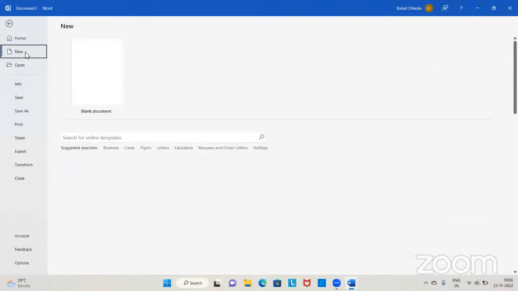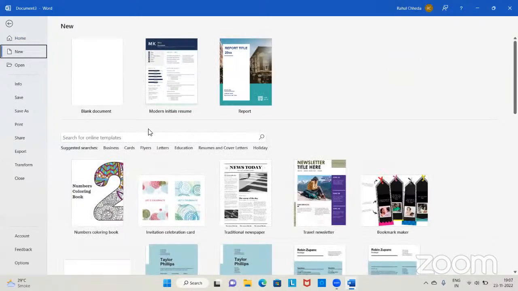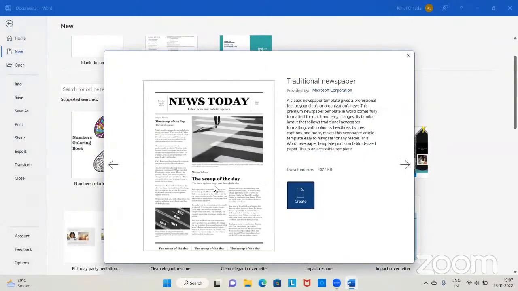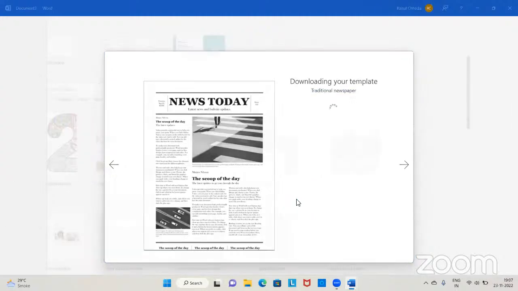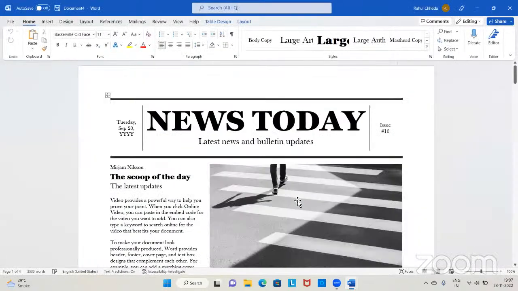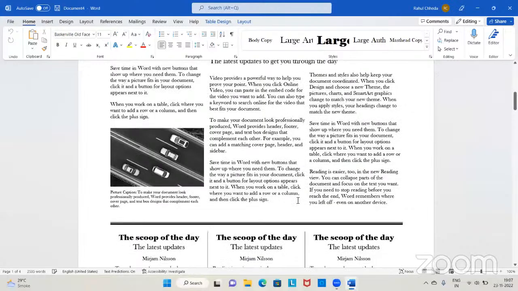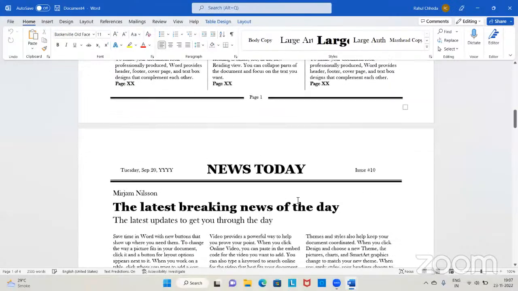Let's see something more also in these themes. Let's say this traditional newspaper, what it shows. So it has details. Let's create this. When I click on create, it is downloading that document for me. So this is a traditional newspaper, which is created in Microsoft Word.